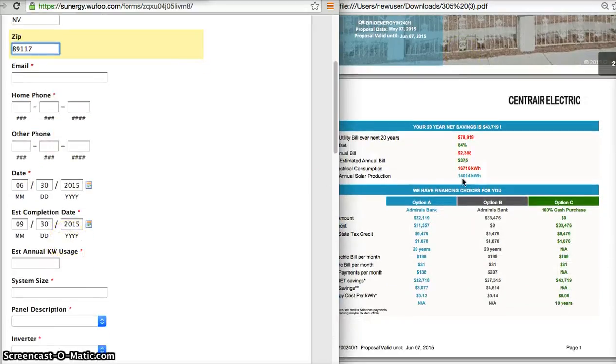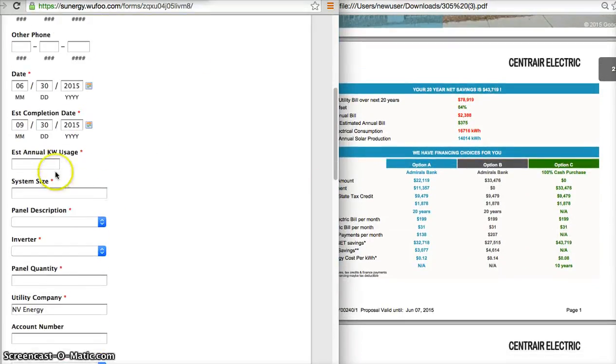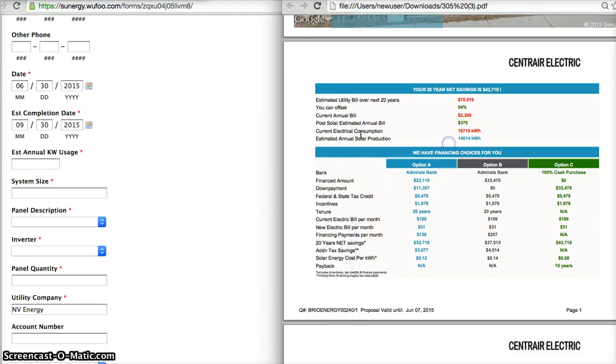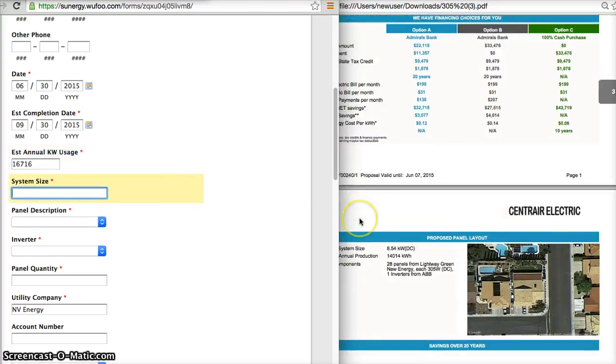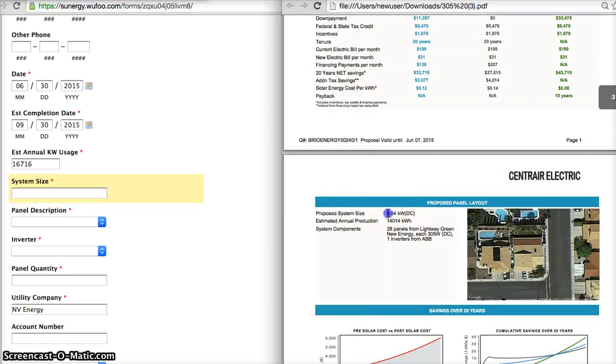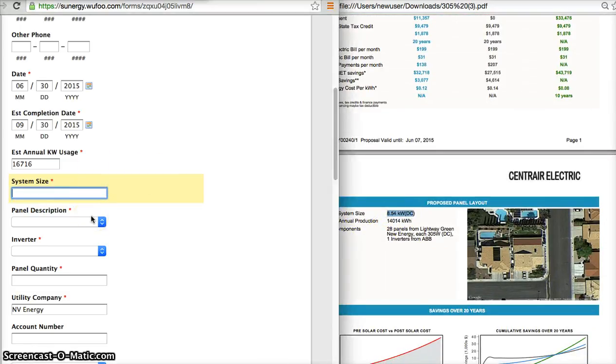I'm going to skip through that because you know how to put in a phone number, and go down to here. So estimated kilowatt usage. This is going to be their current electrical consumption. That right there is their estimated usage. So we're going to put 16716. Yep. See? Screwed up. Don't screw it up. System size you can find on the third page. It is an 8.54 kilowatt.